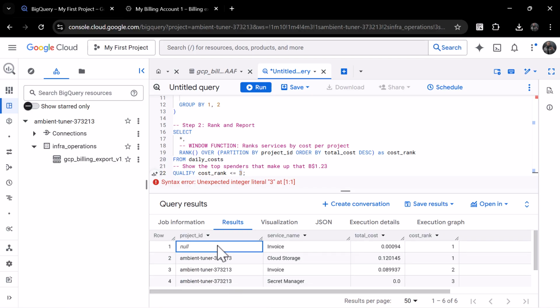Now of course you can notice the null ID here. This is normal as it represents account-wide costs like taxes or invoice level adjustments that aren't tied to a specific resource.